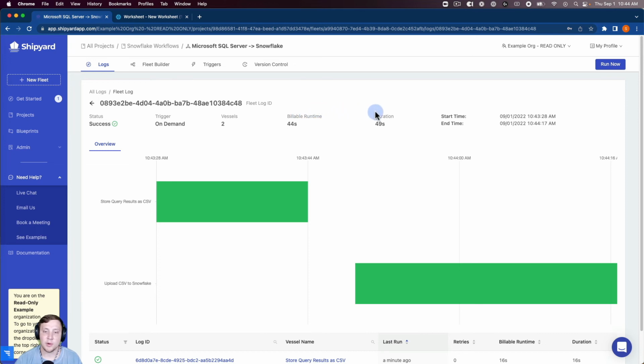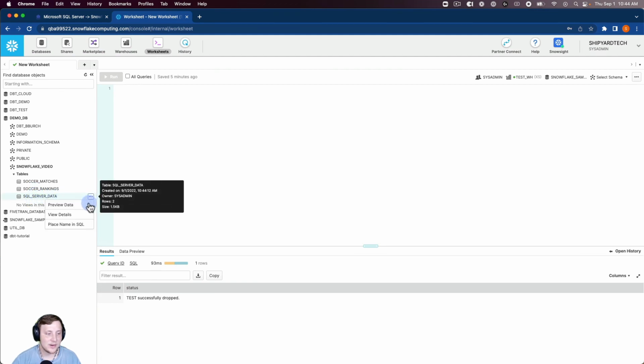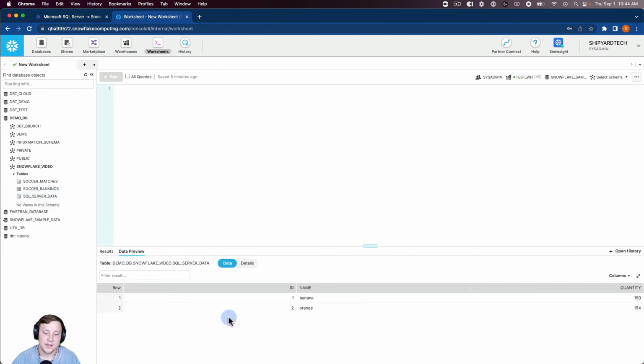You can see the billable runtime and that full duration of the fleet run, including, you know, the downtime in the middle that you can see here. So now let's open up Snowflake. I can refresh my data here, and you can see that I have my SQL Server data here. I can click that, preview my data, and you can see there's that same data that we saw inside of SQL Server at the very beginning of our video.